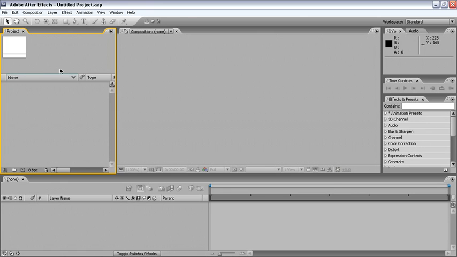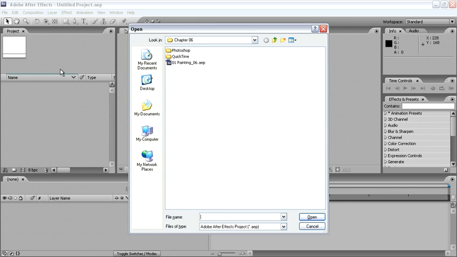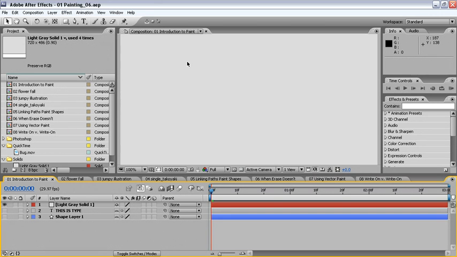Next, we'll take a look at a project that uses paint. So navigate to your Project Files folder, then navigate to Chapter 6, then open the project named 01 Painting_6. During the course of this lesson, I'll be using a Wacom tablet.